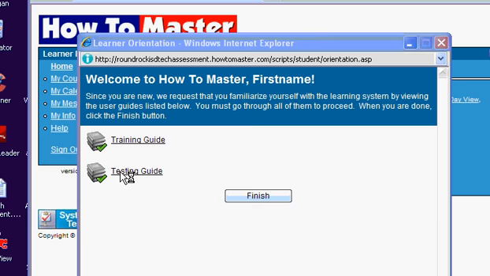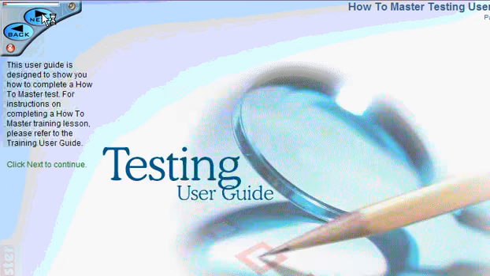If I click on testing guide, it'll pop up with some information. This is the How to Master Testing User Guide. There's my green text, tells me to click next to continue. This information is definitely going to apply to the test that you're taking. So this is the testing user guide. You can take a look at it again when you start your test if you need to.